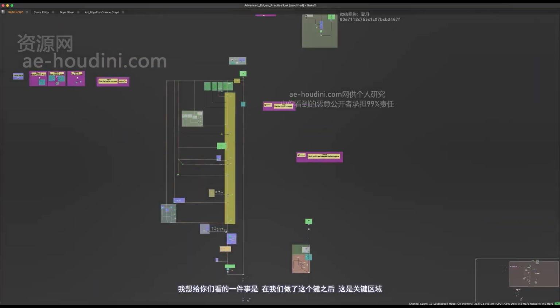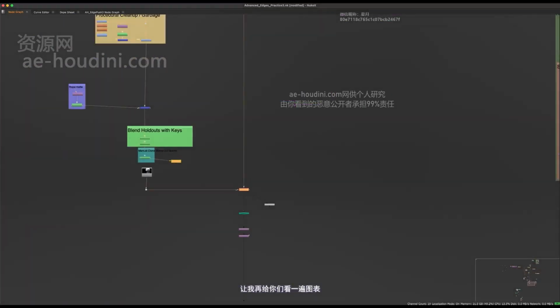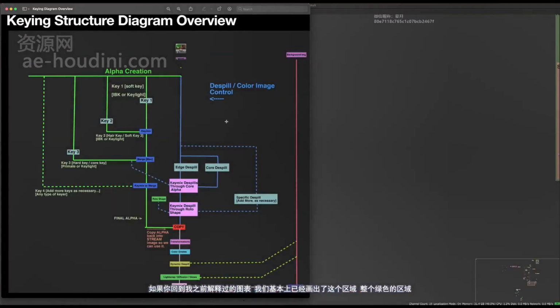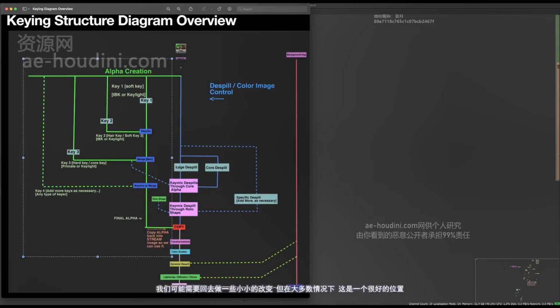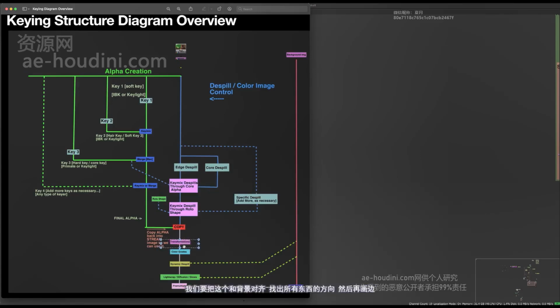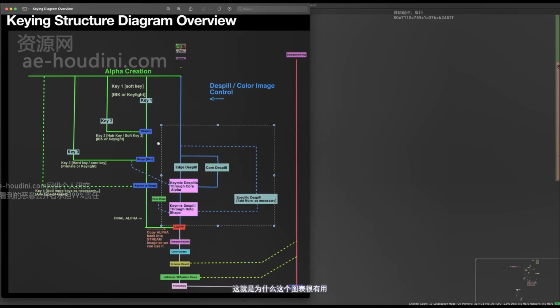One thing I wanted to show you is, after this key that we've done, so this is the key area. Let me show you the diagram again. If we go back to the diagram that I explained earlier, we've basically done this whole green area, and we'll probably have to go back and make little changes, but for the most part, this is in a pretty good place. We're going to do the despill next, but we need to get our transformation in place first. We just want to line this up with the background, figure out where everything is going, and then we'll do our edges. That's why this diagram is pretty helpful.